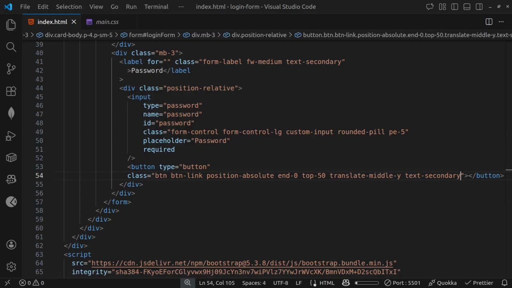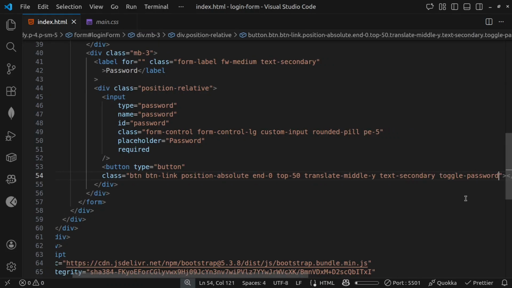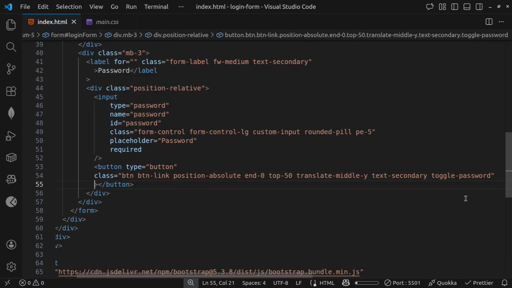With this now, one more thing I need to do here is to give it a class name, so I can work with it in CSS. I'll give it toggle-password. That's the class name I want to give it, and also I want to give it an ID.